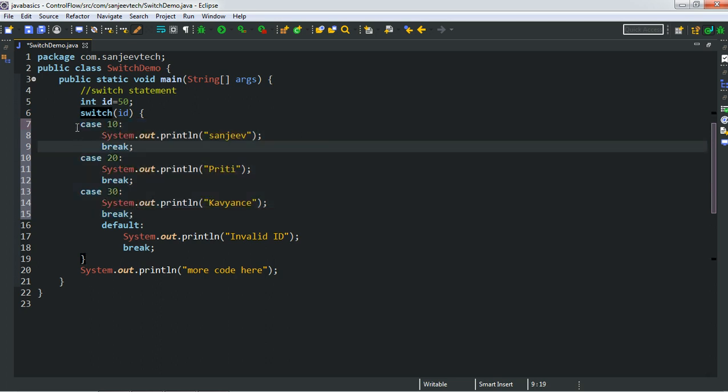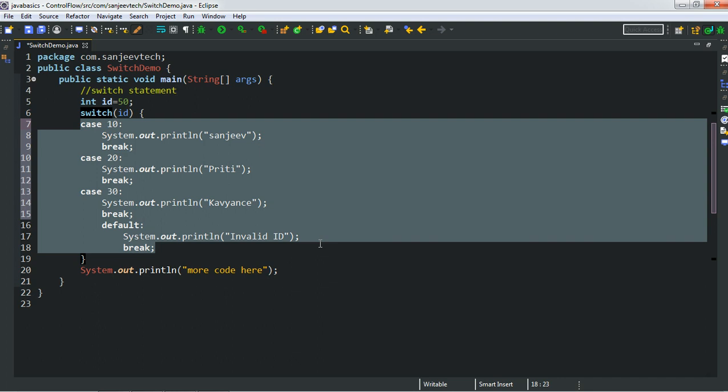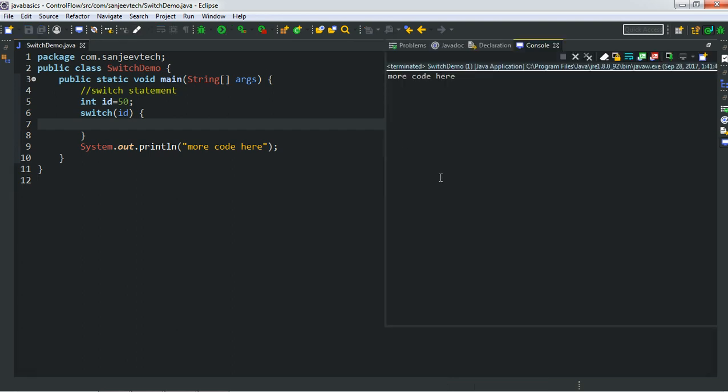If I delete everything from a switch case, then let's see. Now the empty switch statement is also a valid statement, there is no compilation error. Let's run the code. It's running fine.